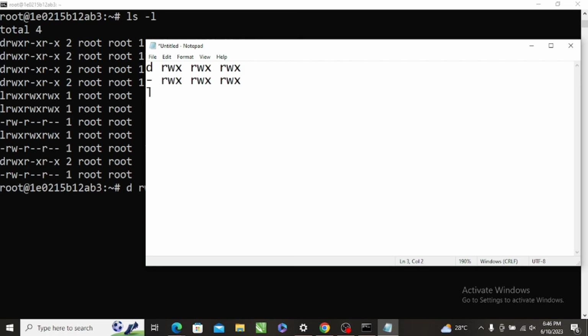Okay, and we could have the symbolic link. So this one shows that... So this is the user or owner. This is the group. And the third one is the others, the others' permission. So the user or the owner has the permission to read, to write, and to execute it.